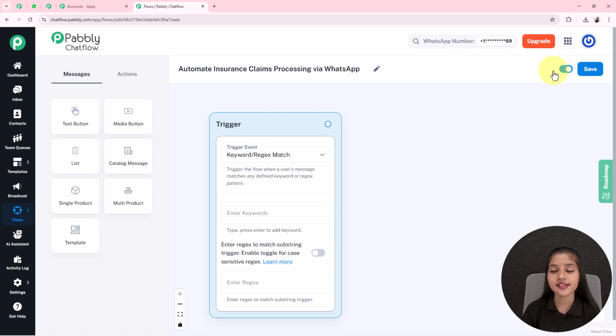Here on the right hand side you can see two options. The one is the active button. When this toggle is enabled, only then will your flow be active and reply to your users. If it is not enabled, then your flow does not reply to your users. And another one is the save button. With the help of this button, your flow will be updated.